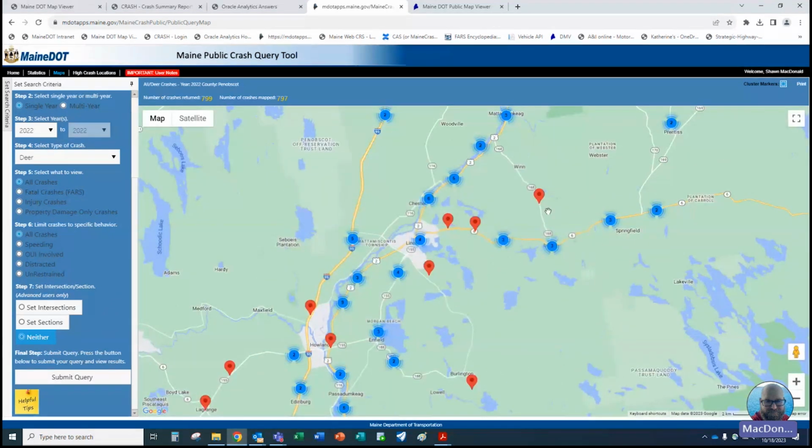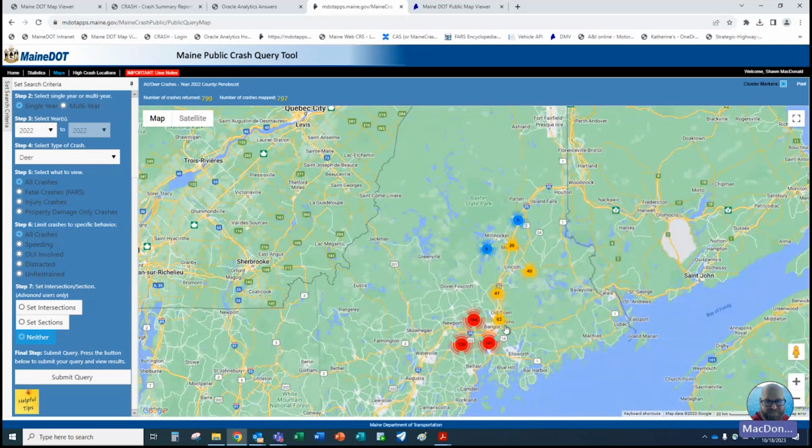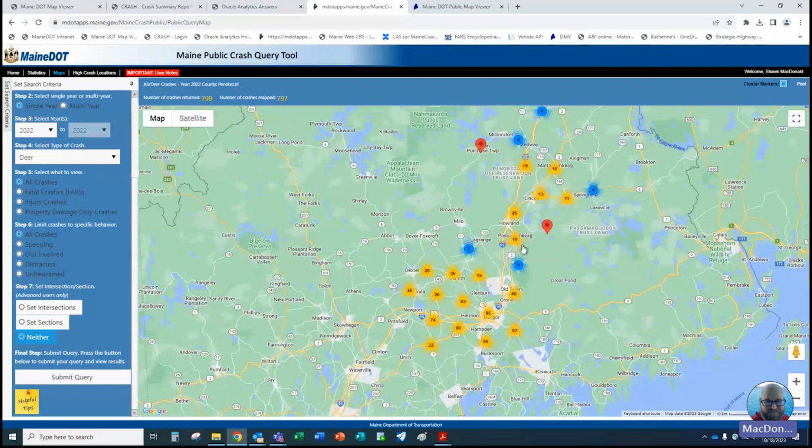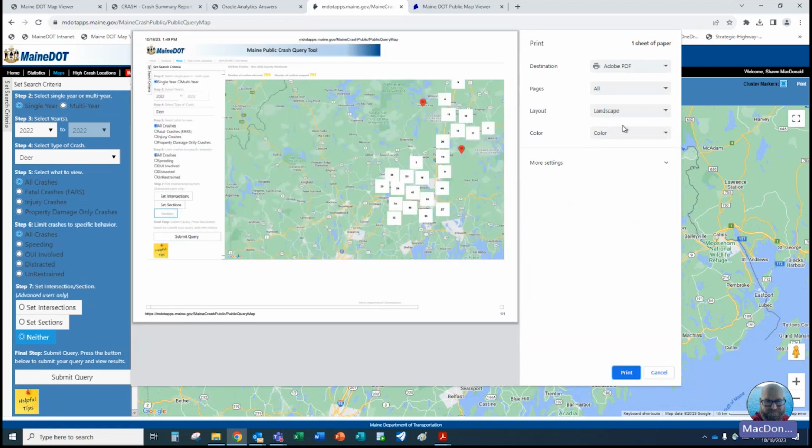The other unfortunate part of this is that these maps are really nice and the data is all good, but there's not really any way to export it like your statistical stuff, which is a bit of a drawback of this system. You can print it, but I'll be honest, I've done this in the past.